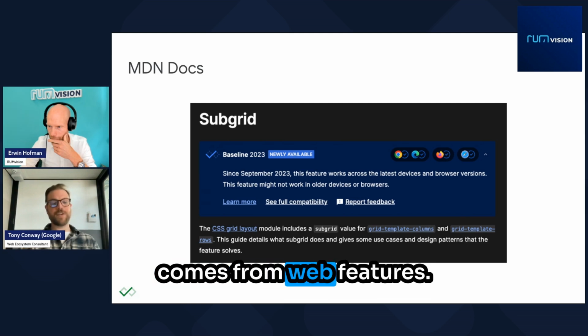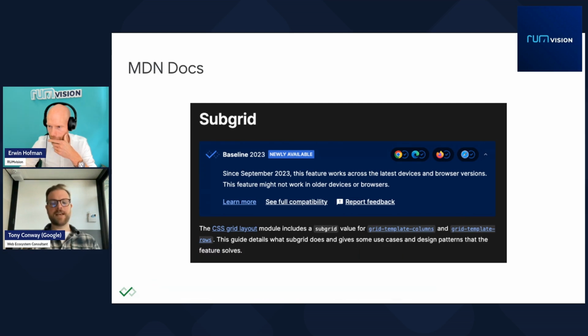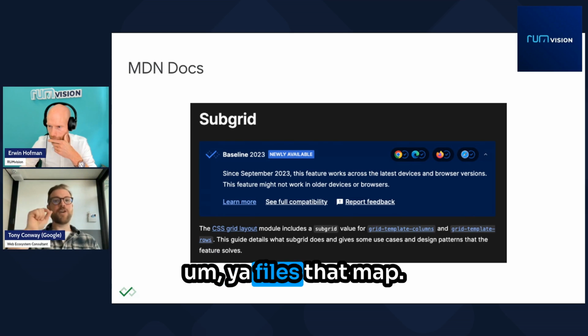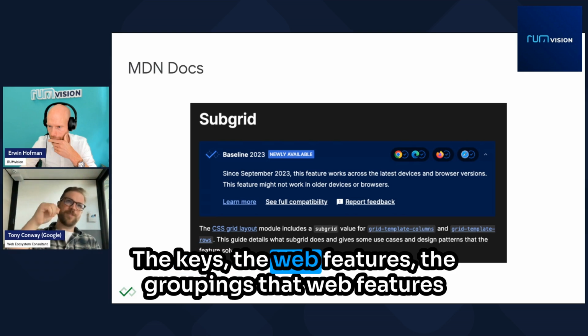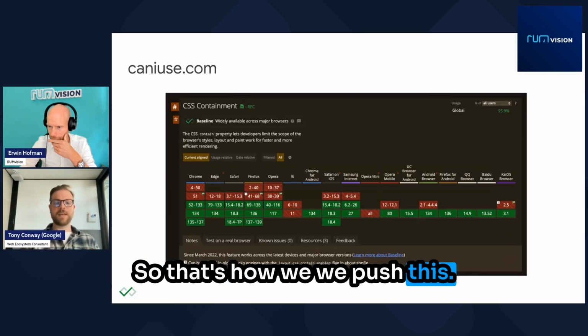That data comes from web features. The web features repository has YAML files that map the key, the groupings that web features uses, to MDN compat keys. So that is how we use this.